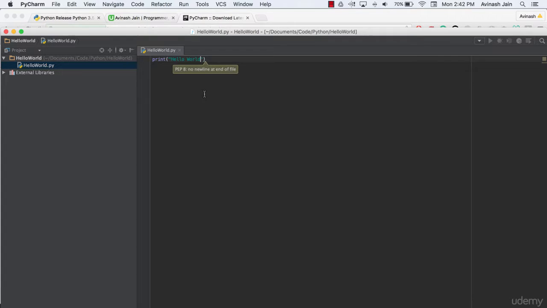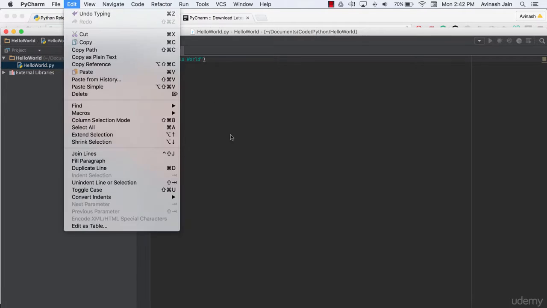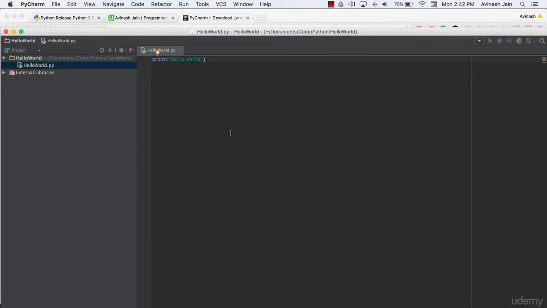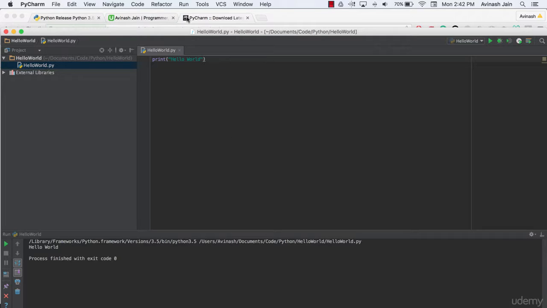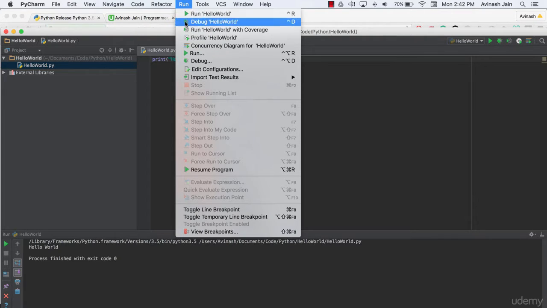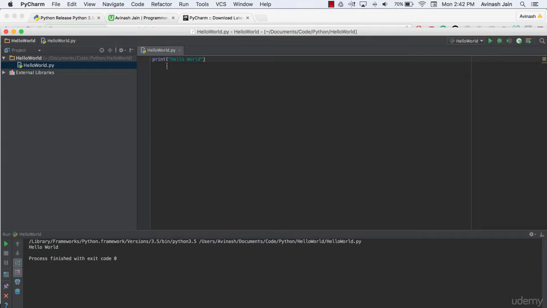Save this and let's go ahead and run it. If you're on a Mac, you can do Control-Shift-R, and if you're on a Windows, you can hit the run over here or just find a way to run the project. It should be very simple and fantastic. We got hello world printed on our console.